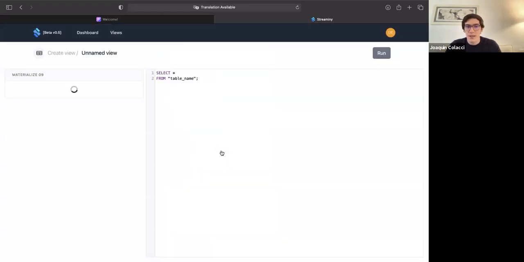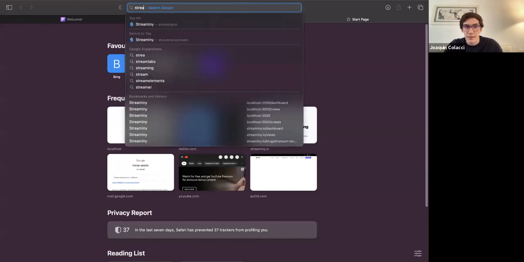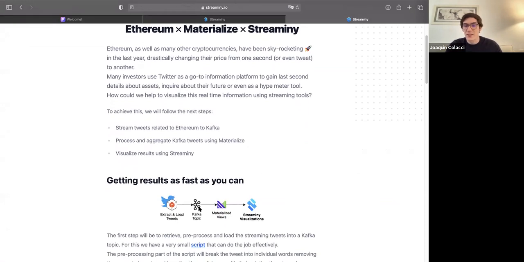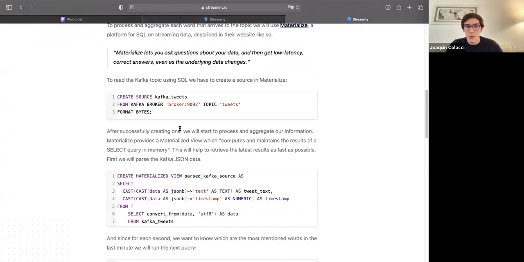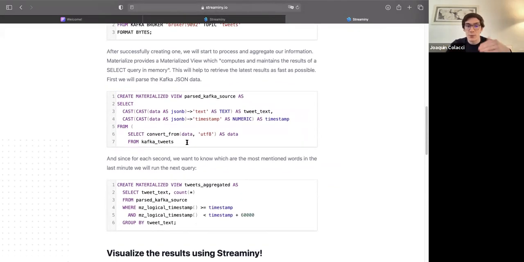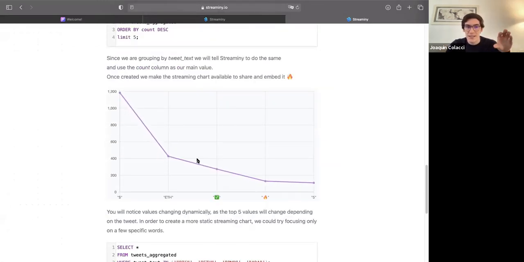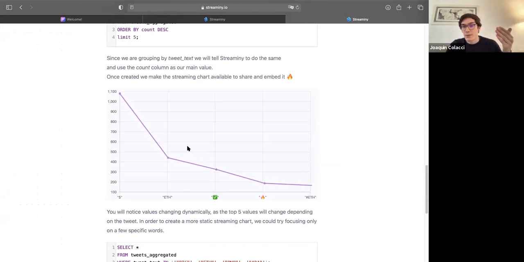So I'm going to show first a brief example. This example is already in a blog, so you can go to that blog post and see how we made it, how we ran the queries, how we built the Materialized views. Let's see, I'm going to the blog. Here we can see the architecture of how it was built and the queries that we used. Okay, we create a source to Kafka, we create a Materialized view, and then we run an aggregation on top of that to build these real-time charts. As you can see, they change very fast because the data in Materialize is also changing very fast.